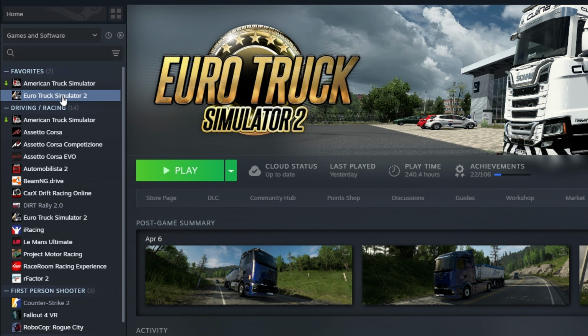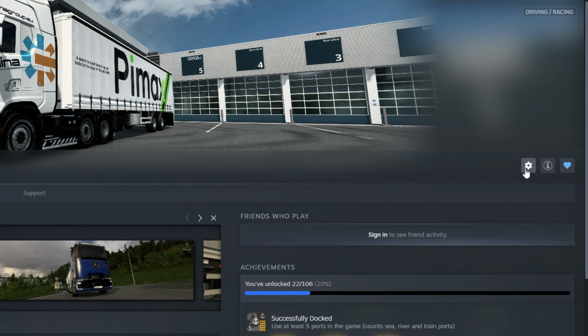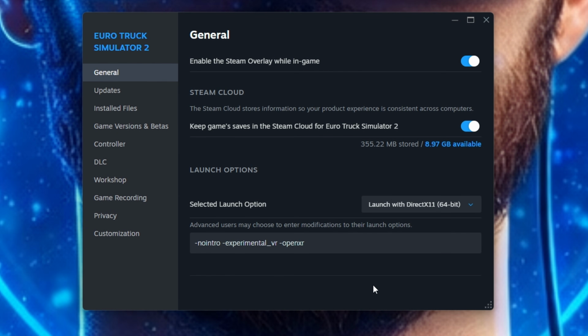Select the game from the left hand side. We then need to move over to the right hand side, and you'll see there is a cog icon which is labeled as Manage. We then simply select the cog icon, and then we select Properties. Once we've got our general properties box open, you'll see on the left hand side at the top here, we have Euro Truck Simulator 2 selected. However, if you want to use American Truck Simulator, exactly the same process applies to both games.